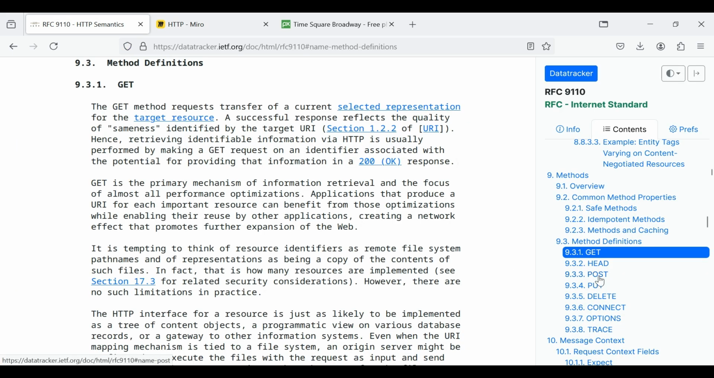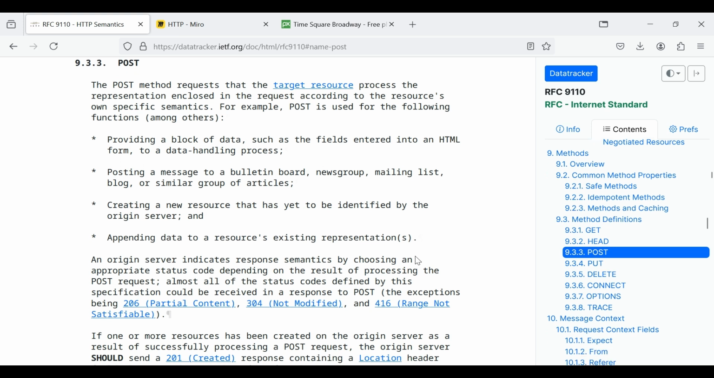The next one is known as a POST. So the POST method requests that the target resource process the representation enclosed in the request according to the resource's own specific semantics. For example, POST is used for the following functions: providing a block of data, such as fields entered into an HTML form, for a data handling process; posting a message to a bulletin board, news group, mailing list, etc.; creating a new resource that has yet to be identified by the origin server; and appending data to the resource's existing representations. So this is very important to understand.